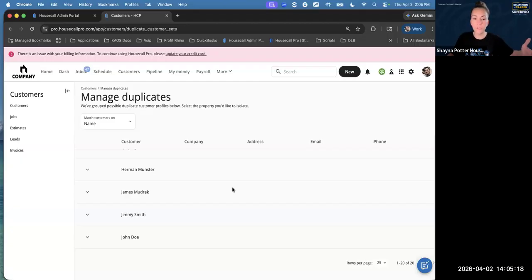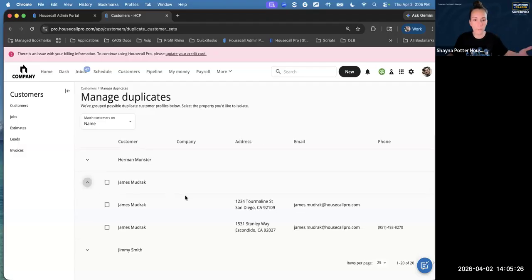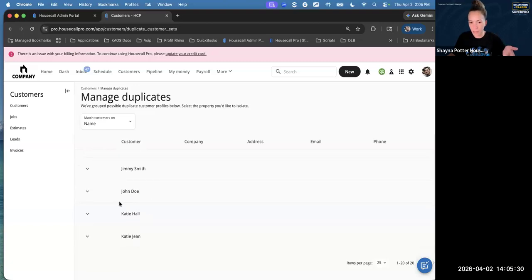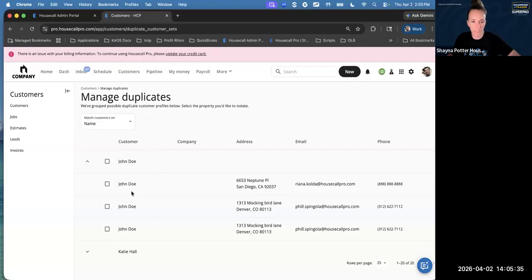Especially if you're using online booking or the CSR AI, and you're getting a bunch of duplicate customers, if you go in here and go through this list, you can match by name, by address, by email, by phone number, and you might not even realize how many duplicates you have. A perfect example: see these different addresses, two are the same, but one is not.